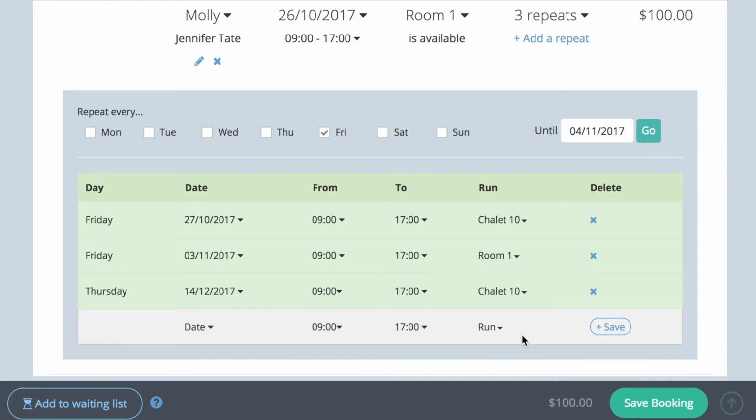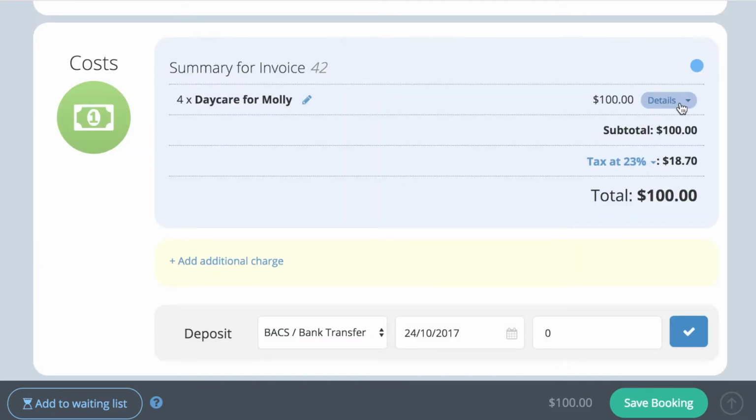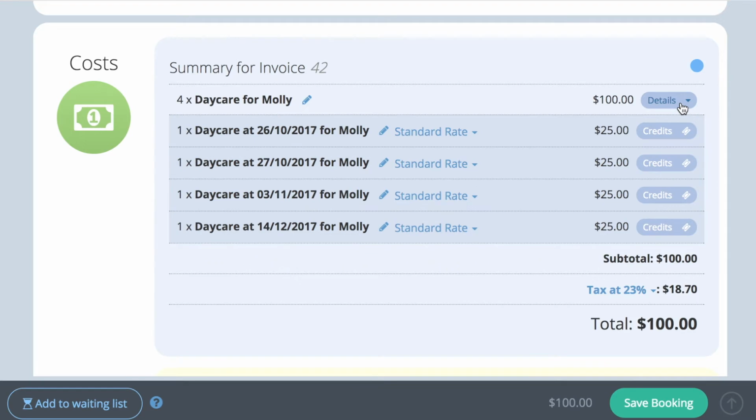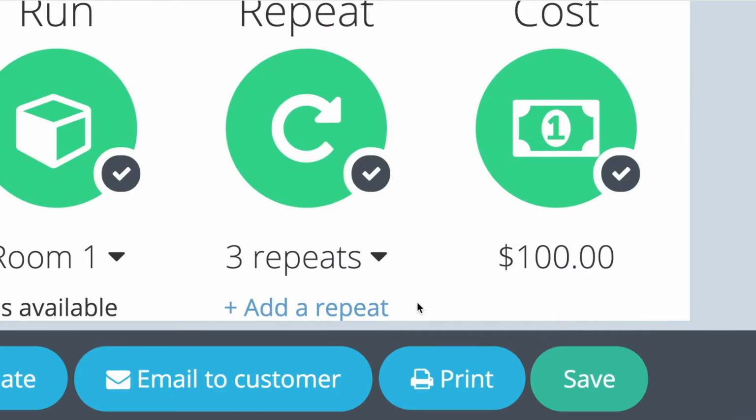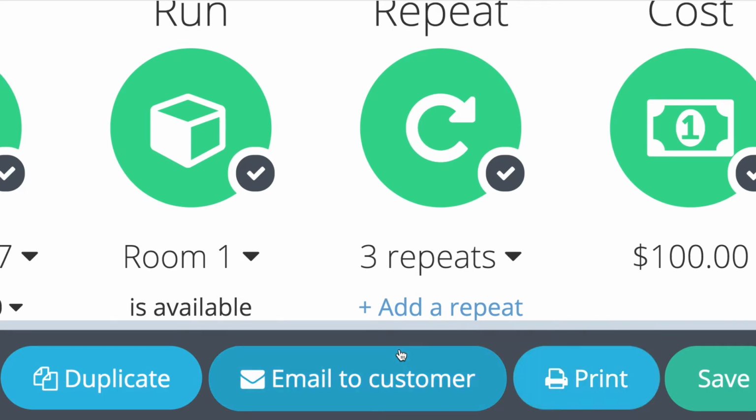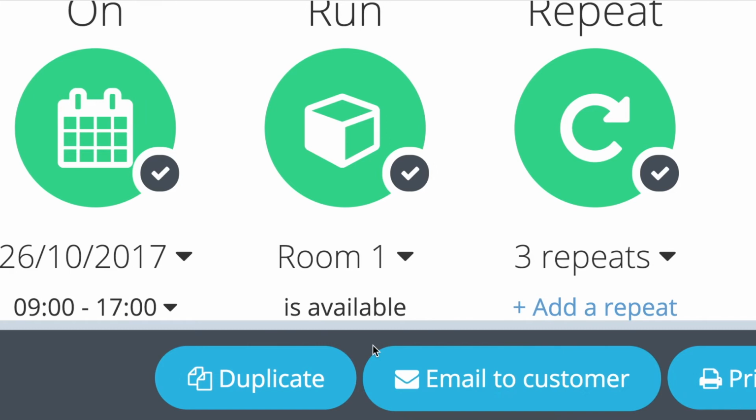Once all the dates are selected, you can see them listed in the cost section of the booking by clicking the details arrow here. Save the booking and you can either print it off by pressing the print button or email it directly to your customer by pressing this email button. The duplicate button allows you to create another booking for that customer without having to go through each step again.